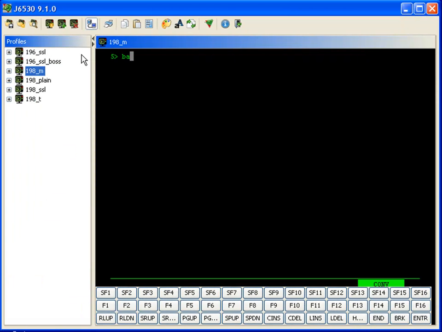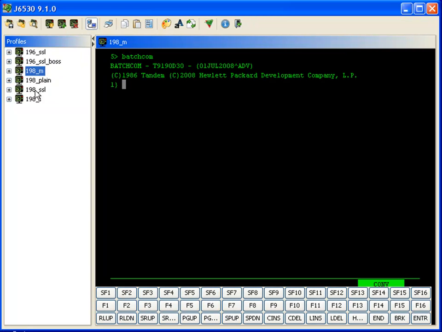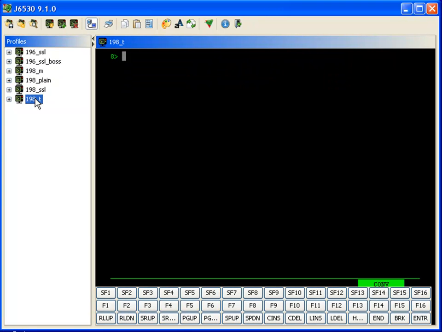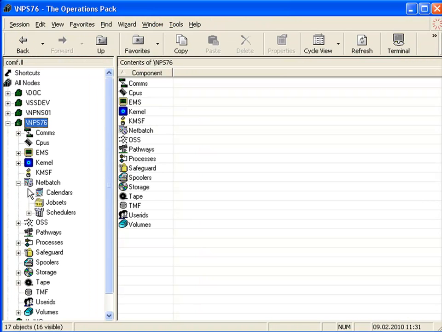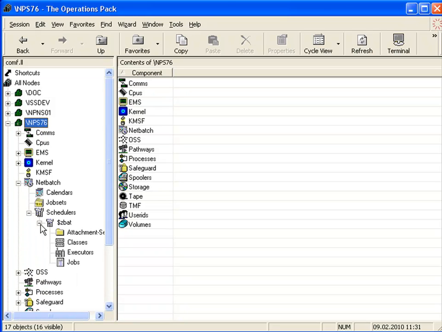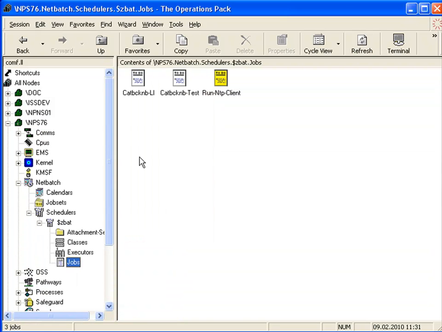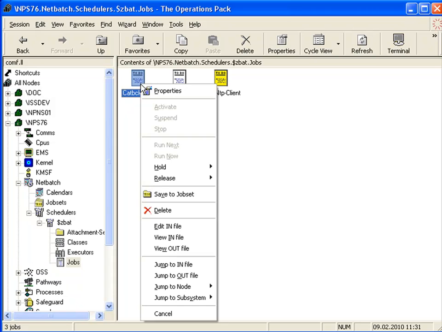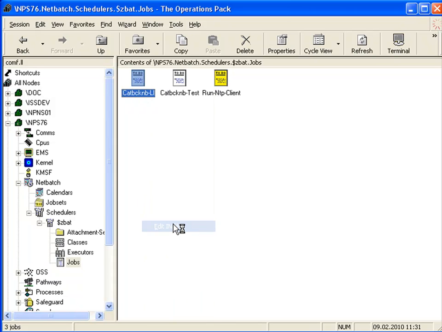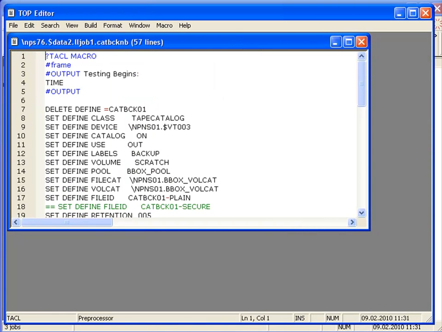And did you ever have to edit the IN file for a NetBatch job? You might have used multiple terminals for the tools needed to accomplish the single task, one for edit and one for BATCHCOM. On switching from one session to another, you might have lost context. With TOP, you navigate between multiple systems and related objects, and you use the edit IN file command from the context-sensitive menu for your edits.